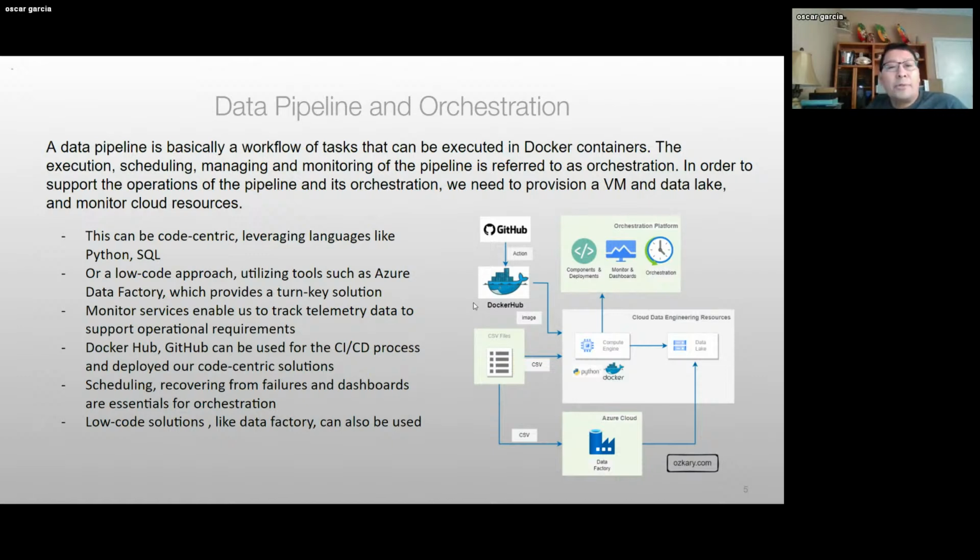So the pipeline could be code-centric or a low code approach, right? That really depends on your team, on the abilities and expertise of your team. If you are more focused on a code-centric approach, we actually implement a lot of stuff, but you could definitely do a lot of things using a tool like Data Factory, where through a low code interface you can actually create workflows, or data pipelines and workflows.